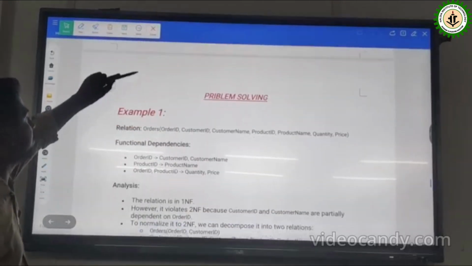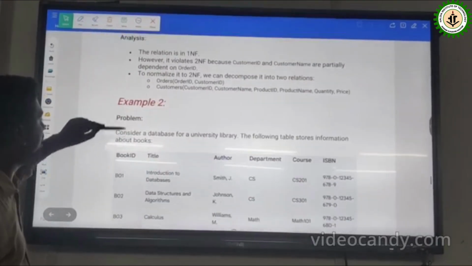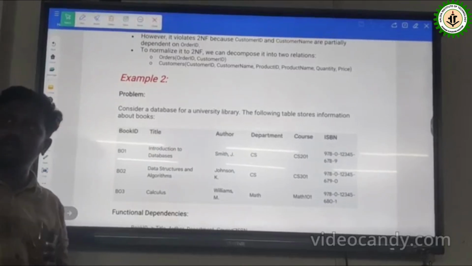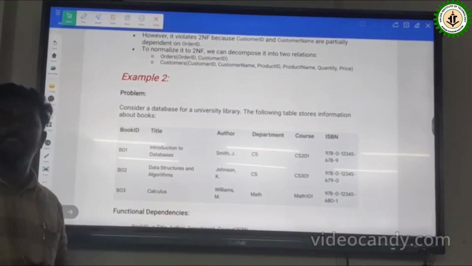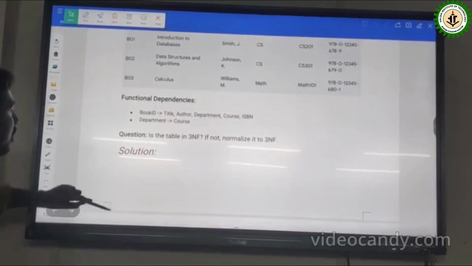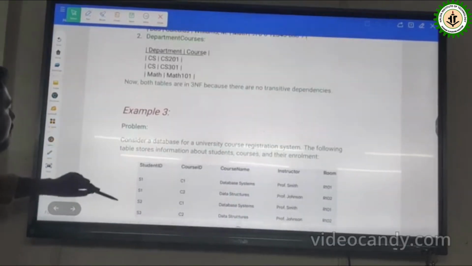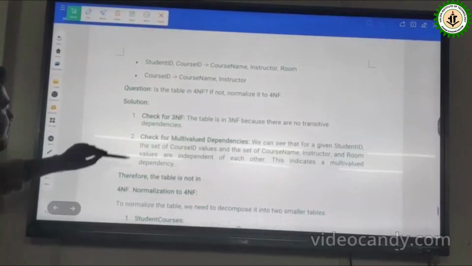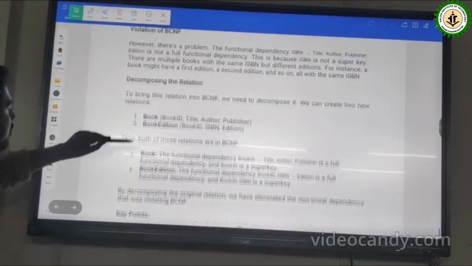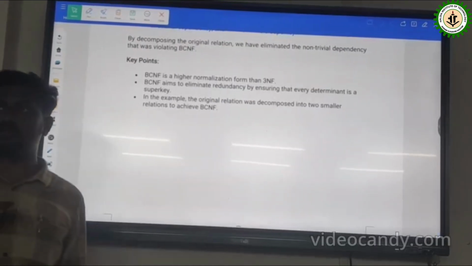Some problems are here, and I give them to you. You just try to solve them on your own. If any problem occurs, I will solve it in the next class. Okay, and according to all the functional dependencies and all the normal forms, I have provided various examples. Try to understand and try to solve some questions. Okay, some questions will be given here, try to solve all of these. Okay, if any problem occurs, I am here in the class, I will solve it.